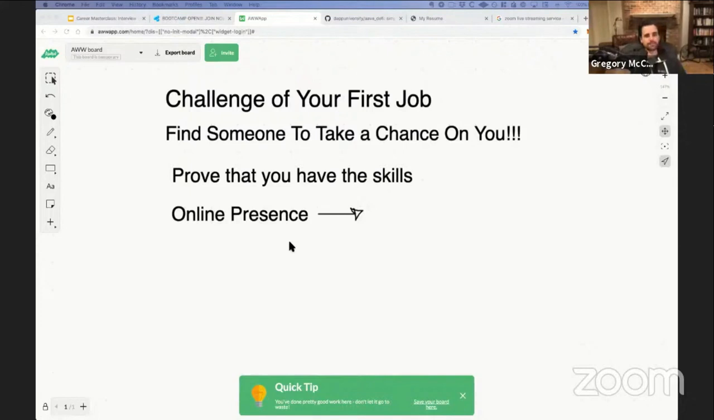So next, how do you take a chance on you? How do you get someone to take a chance on you? Well, you're going to greatly increase the likelihood that someone takes a chance on you by talking to as many people as you possibly can about getting your first blockchain job.